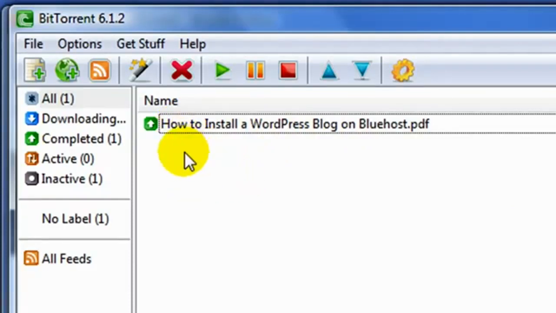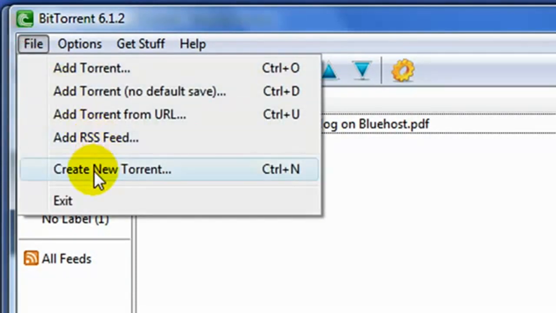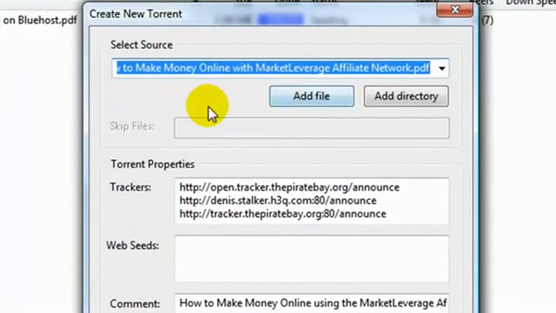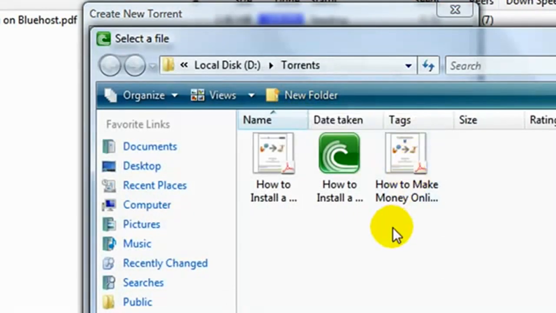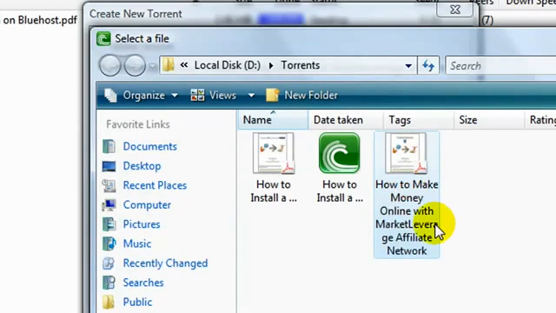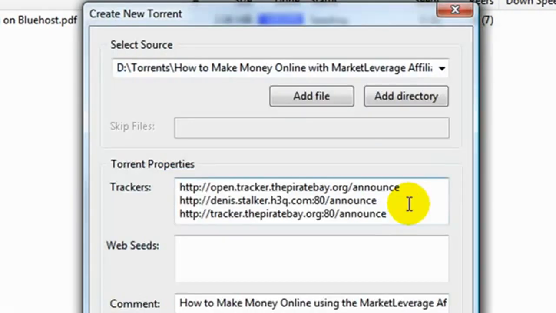But what I'll be doing is adding something that I've already added before. So all you have to do to start sharing your torrent files is click on File, and then Create New Torrent. Now this is all automatically populated because I had done this before, but normally you would click on Add File, and this is just where the file that you're trying to share is. Mine is a PDF file, How to Make Money Online with Market Leverage Affiliate Network, so you just click on that. And again, it's just a normal PDF file. There's nothing special about it. Once you do that, then you can come down here to Torrent Properties, and you want to enter a tracker.